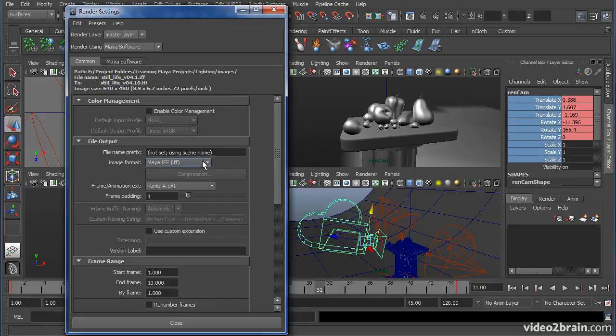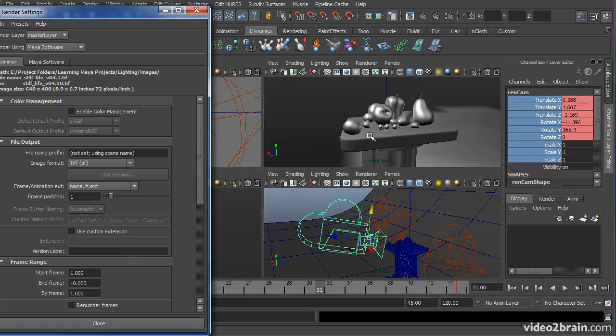The file type, or the image format, is by default set to Maya IFF. We'll go ahead and change it to something we're a little bit more familiar with. We can make JPEGs, we can make TIFFs, we can make Targas. The big difference between using a JPEG and using a TIFF or a Targa is that the TIFF and Targa will contain an alpha channel. An alpha channel will allow you to composite a little bit easier.